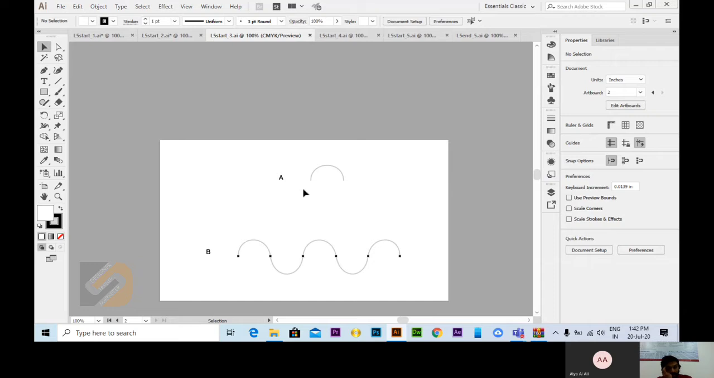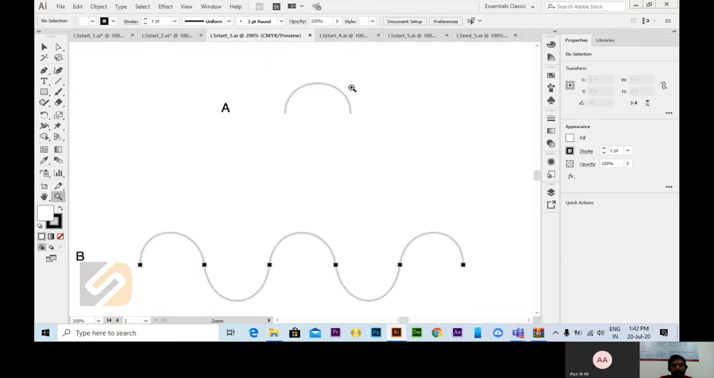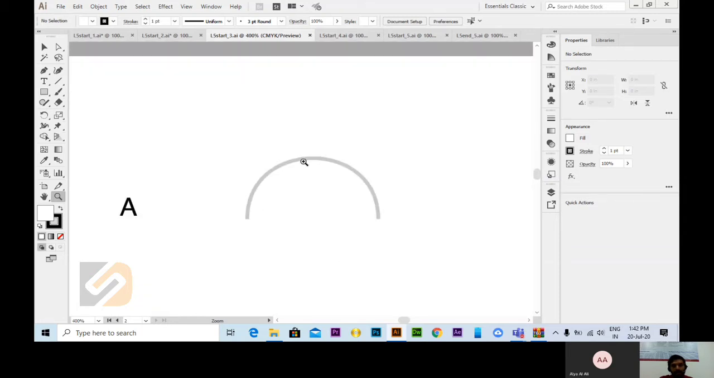In the third file we are going to create a curved shape. So how can we create a curved shape? You can see there are two drawings, A and B. In the A drawing you can see a curved shape is created here. We will try to create a shape on top of that with the pen tool.